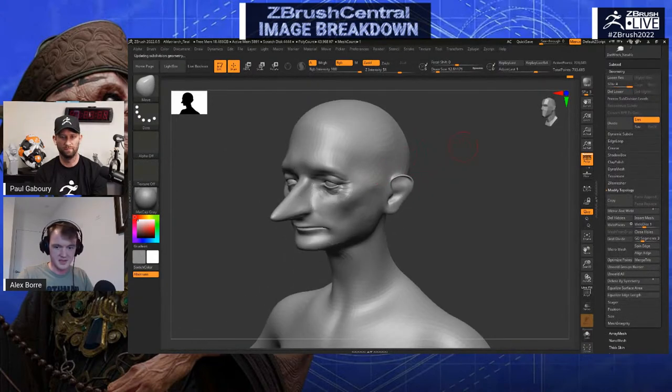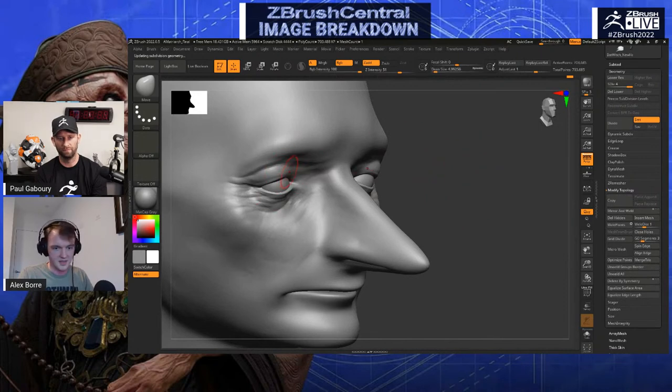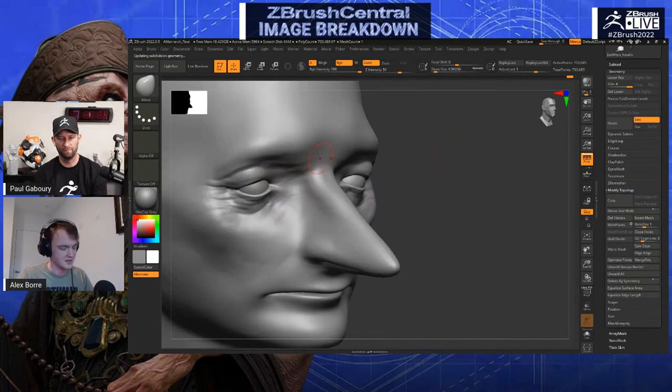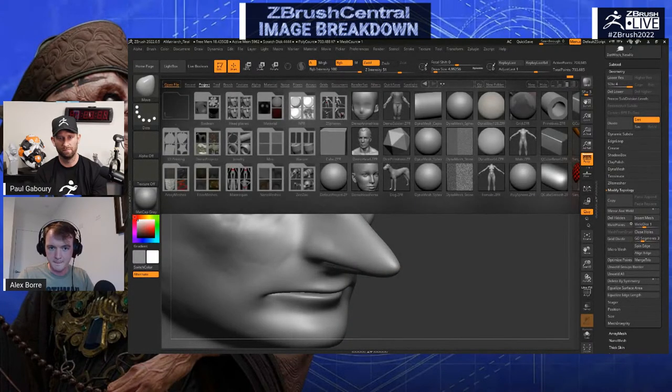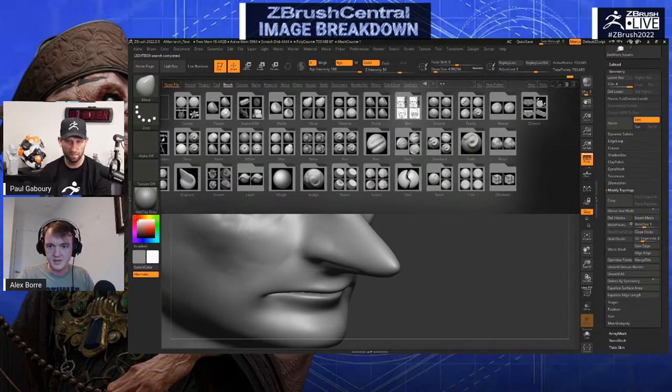Maybe I've spent enough time on scale. And then I'll also use alphas for more fine detailing. Do you have your own set of alphas that you've made?